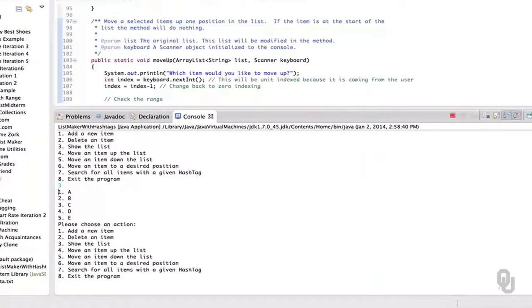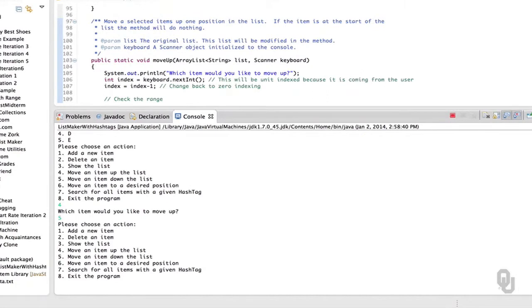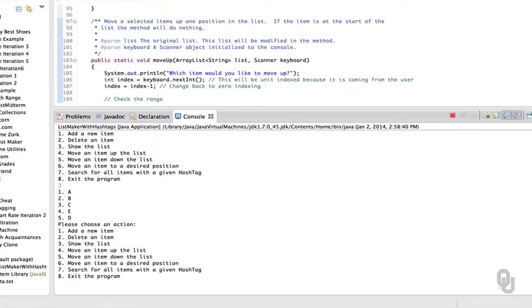Now the next thing we decided to do was to start with item E and move it back to the start and then push it back. So we're going to start moving an item up a list, so that's option 4, and we're going to move item 5 up. And let's show. And we can see that it has been moved.